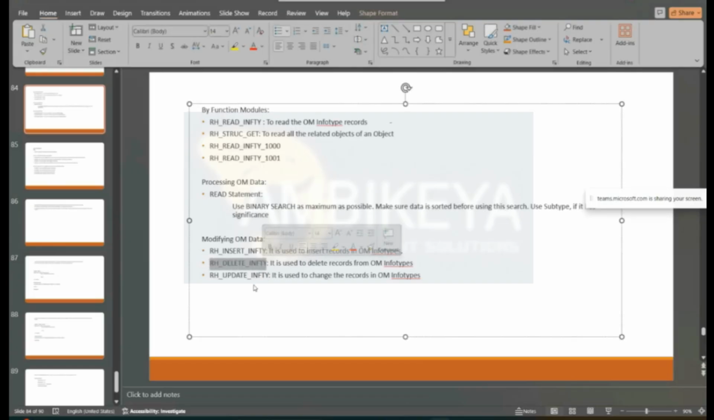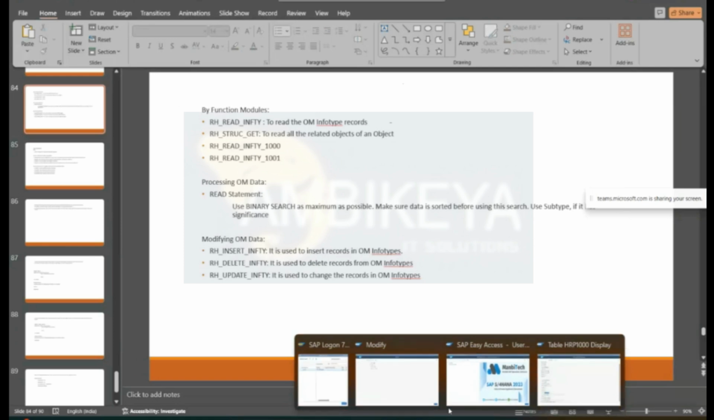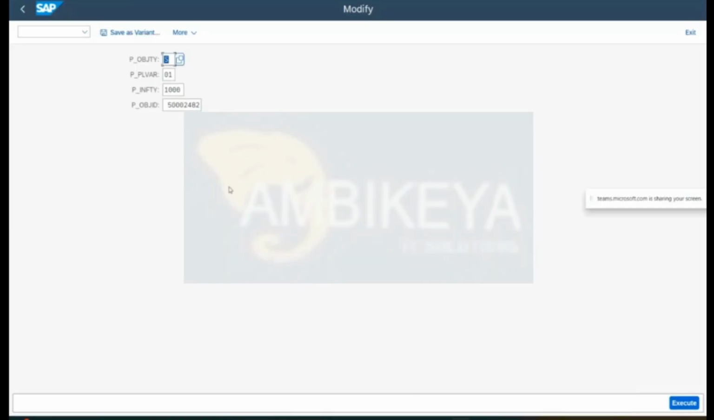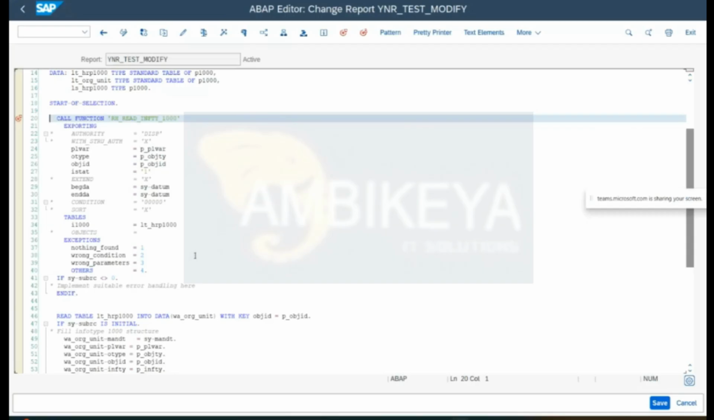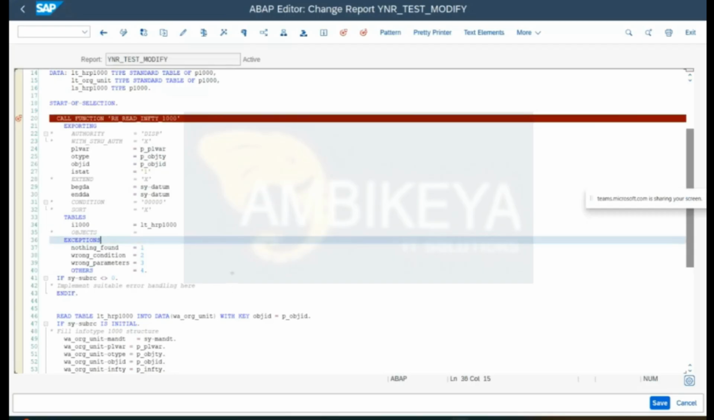You are going to read the object ID and you can delete it. So this is how the function modules can be used. Now we can go to the next topic.